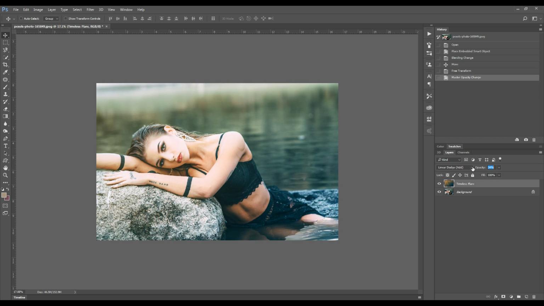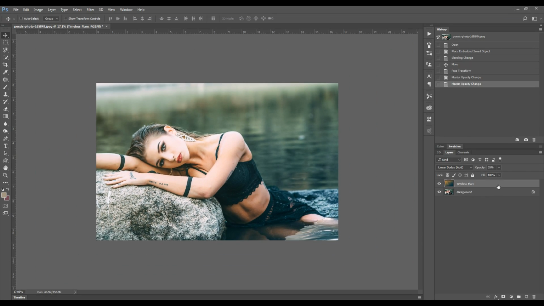The more that you reduce this, obviously the less of an effect you'll get, but you can create subtle hints that way. Let's just say 25% opacity on the timeless flare layer. Turn that off and on and you can still see a huge difference, and it creates a nice color effect. So let's go ahead and check out a couple more.